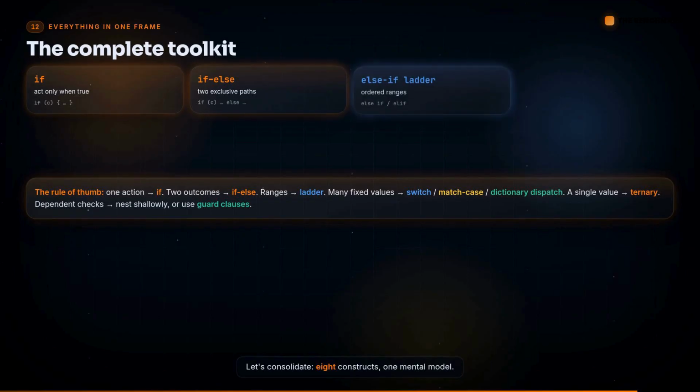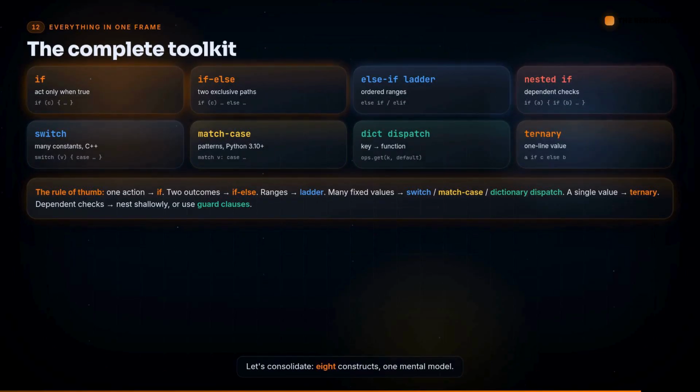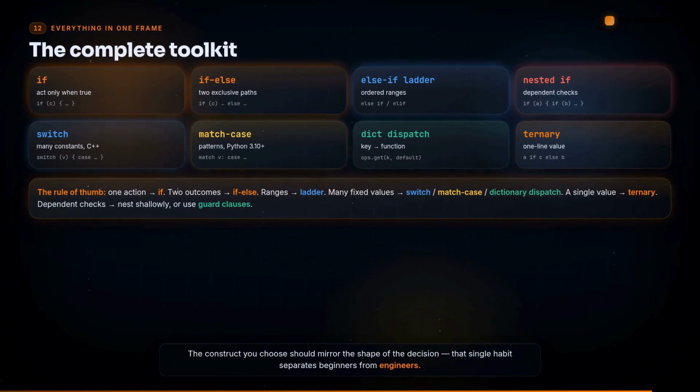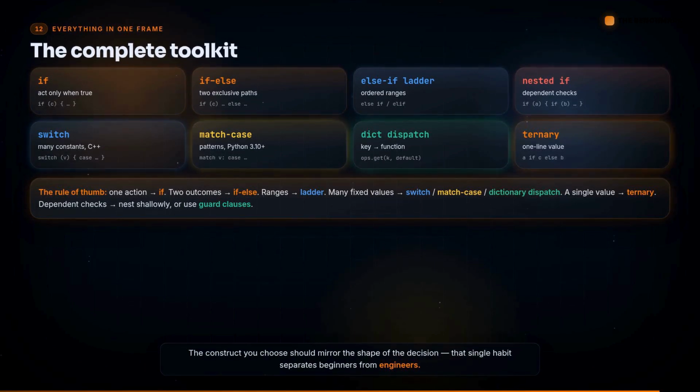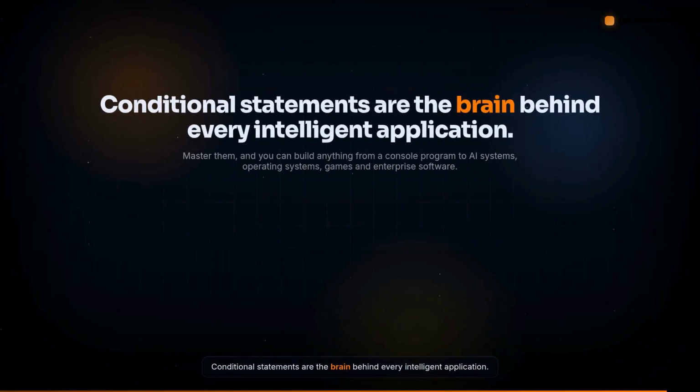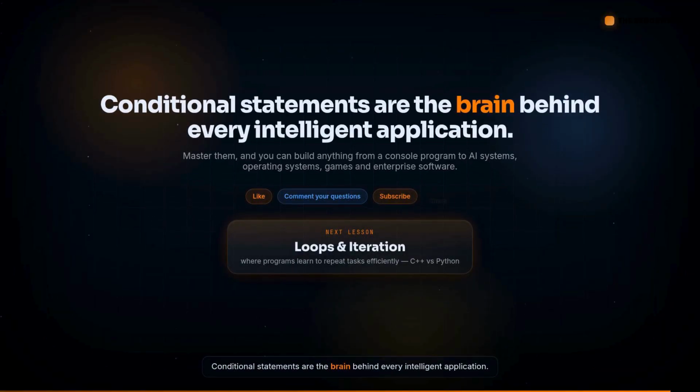Let's consolidate. 8 constructs, 1 mental model. The construct you choose should mirror the shape of the decision. That single habit separates beginners from engineers. Conditional statements are the brain behind every intelligent application.